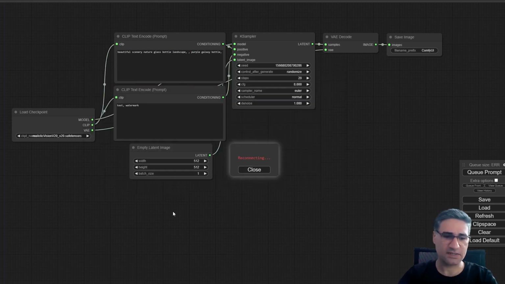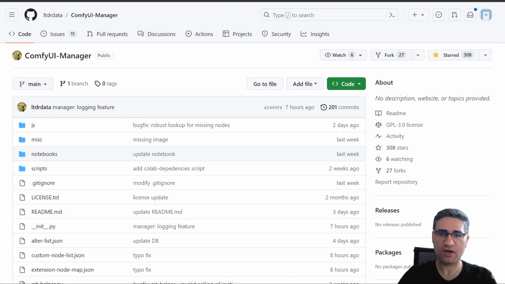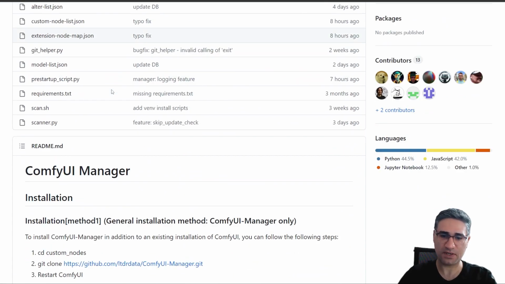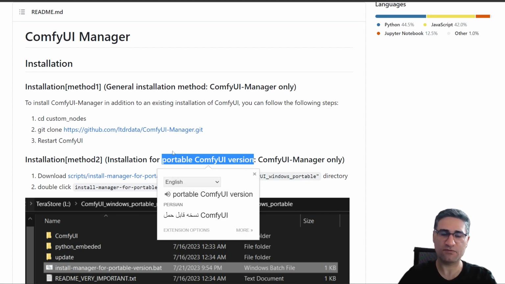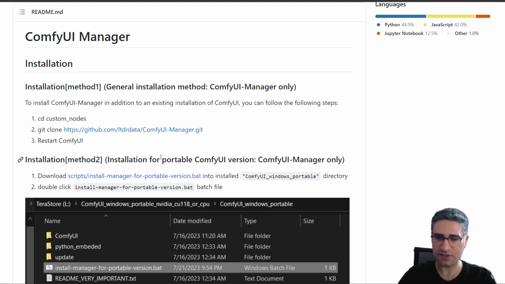Okay, what is the next step? The next step is installing some necessary and very useful extensions, and again I will go with you one by one. The first extension that you have to install on your computer is ComfyUI Manager. So scroll down, go to installation method number 2, because it is compatible with the portable ComfyUI version. We are using the portable version because the installation was very easy. So please remember that. All the time we are using the portable version.